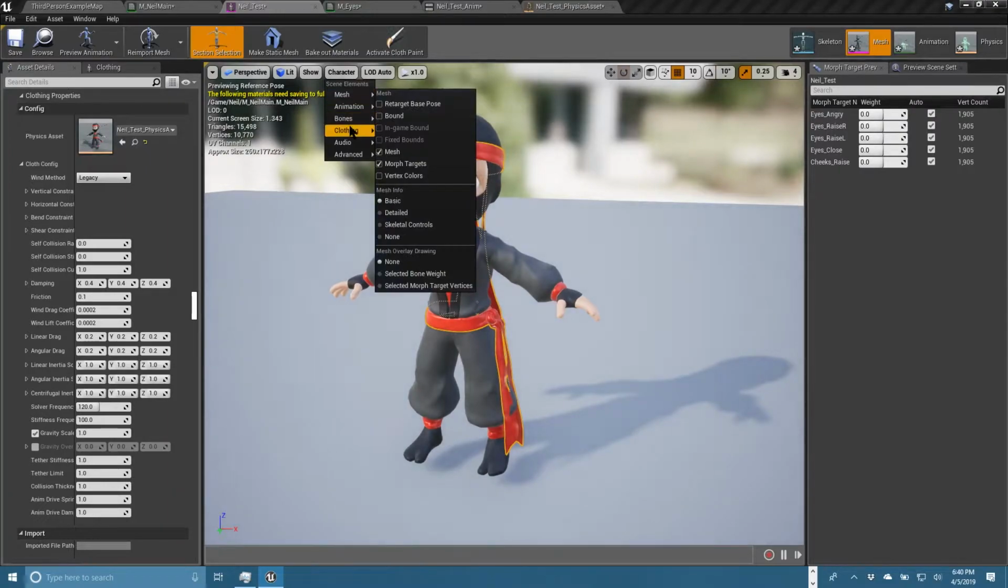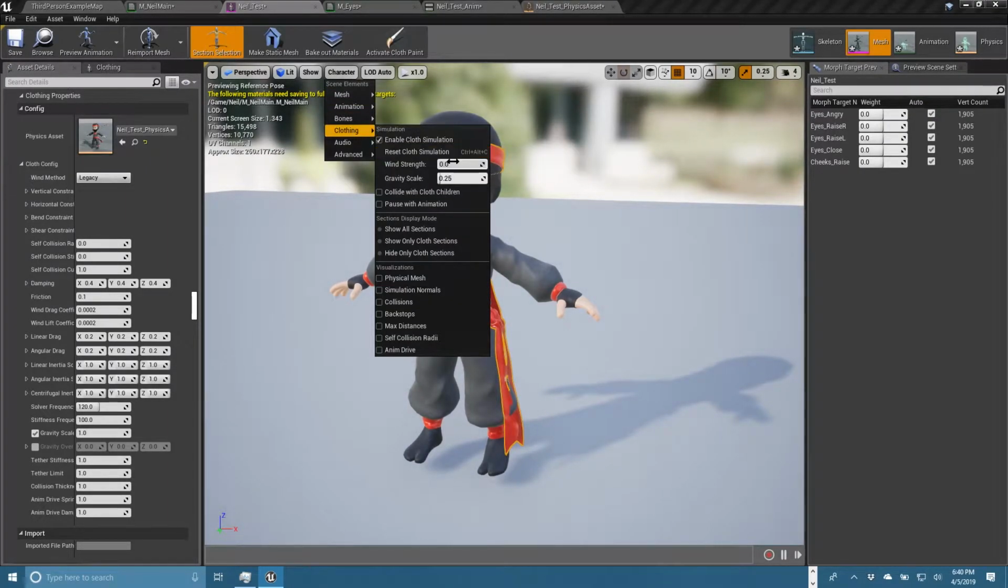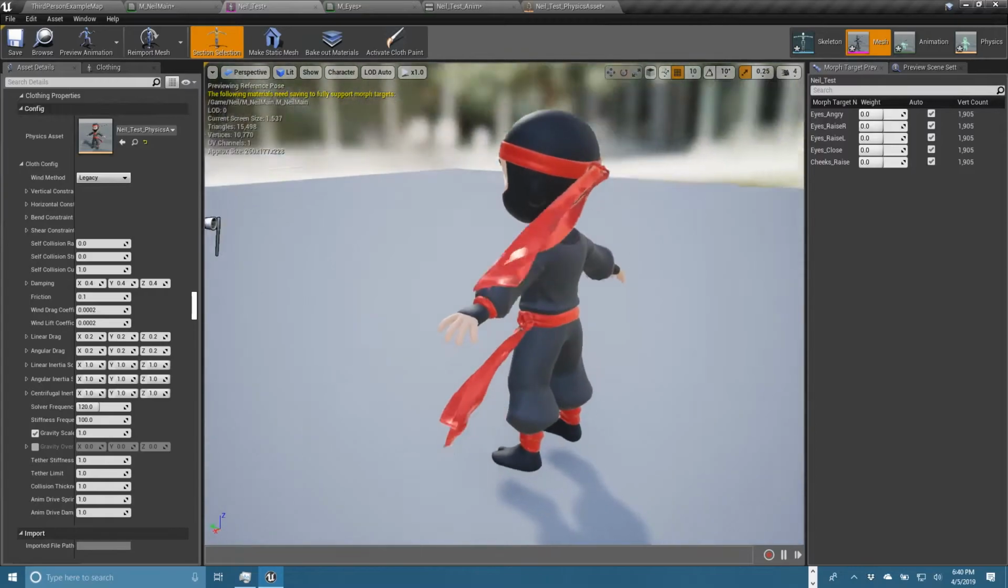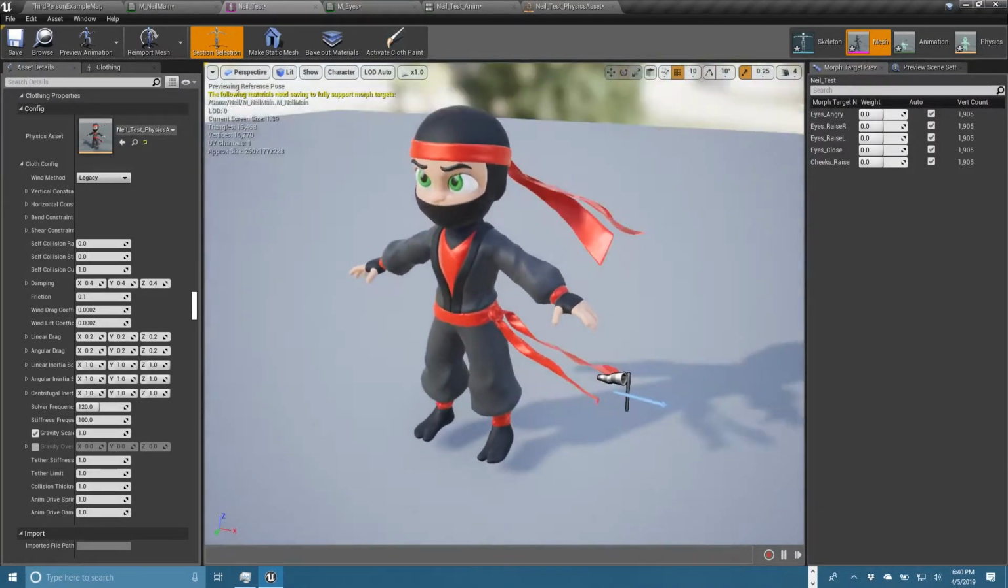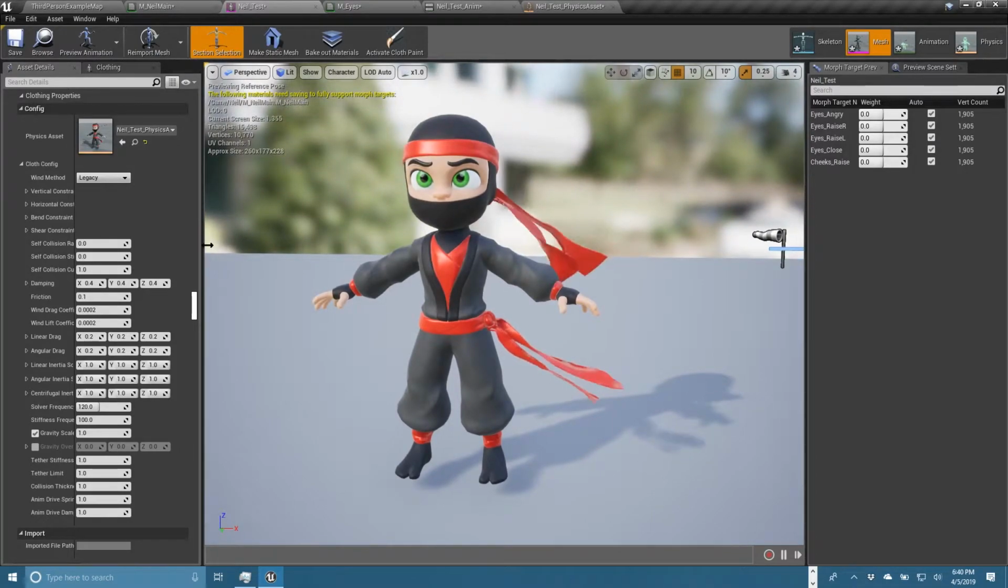Well, you can do that. Go into character, clothing, and then you can set wind strength here. It's at 0 right now, but it's always blowing, so we'll set it to 2. And now you can see there's wind blowing, and you can see it simulating in real time, live, right there for you. And you can change these settings here.